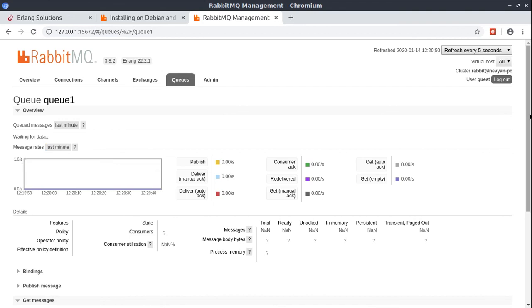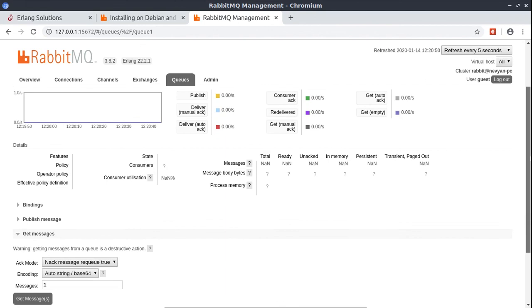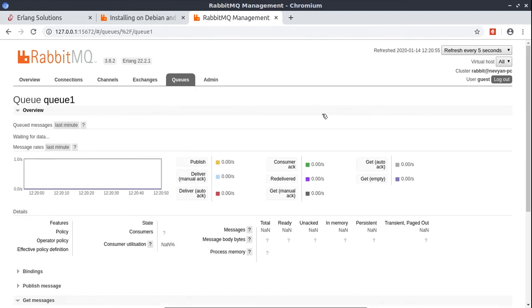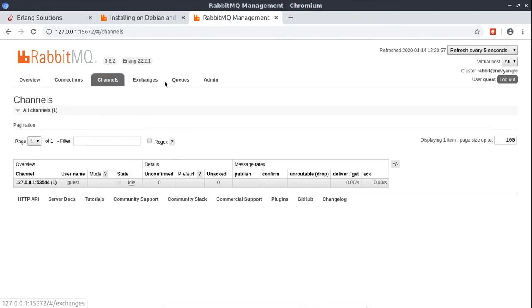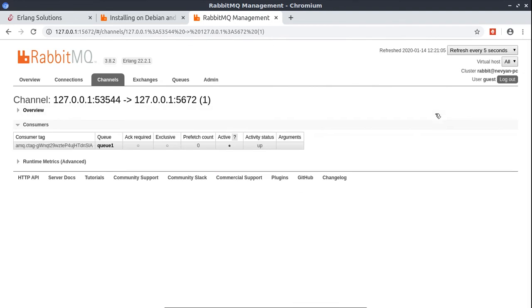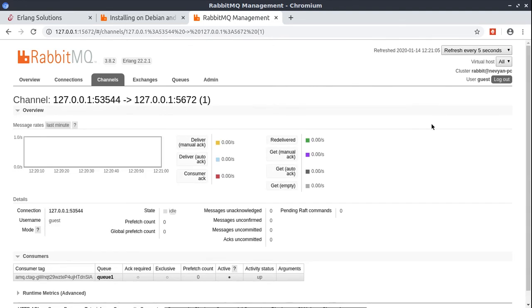So you can play around this interface, you can follow the different channels. So from now on, you can play along and use RabbitMQ the way you like it.